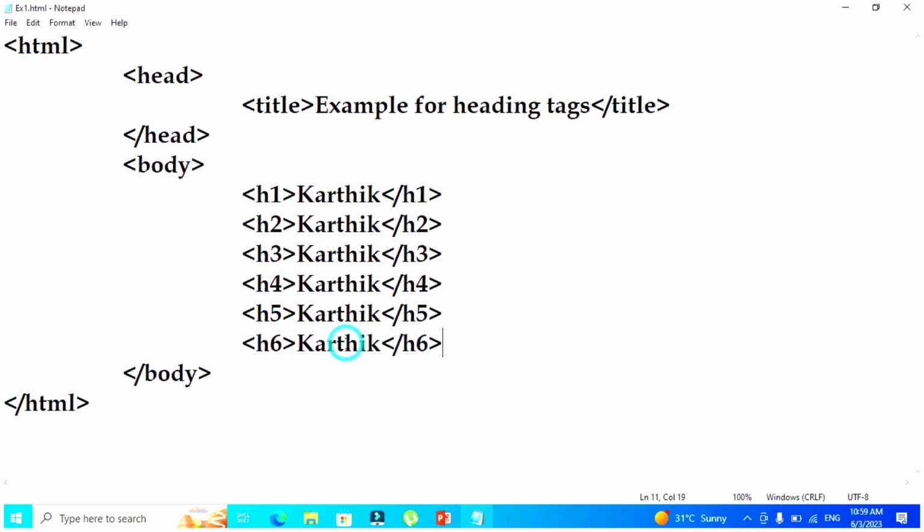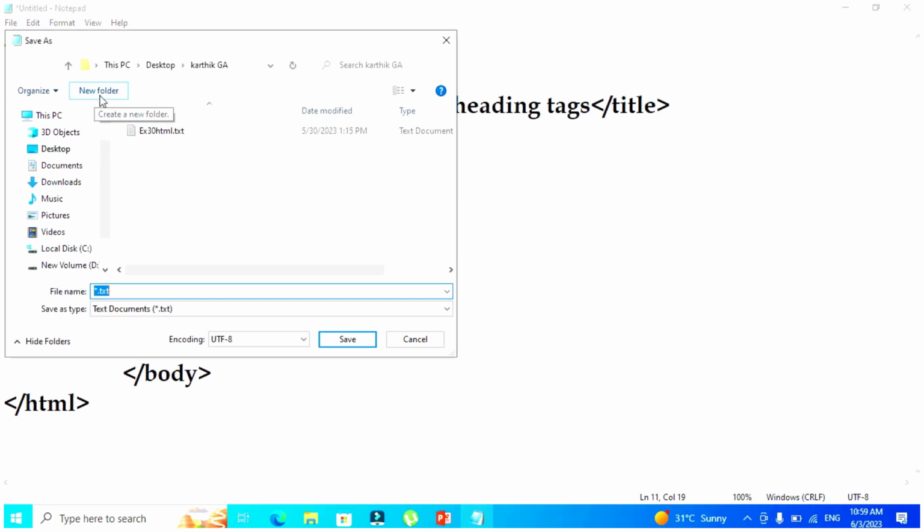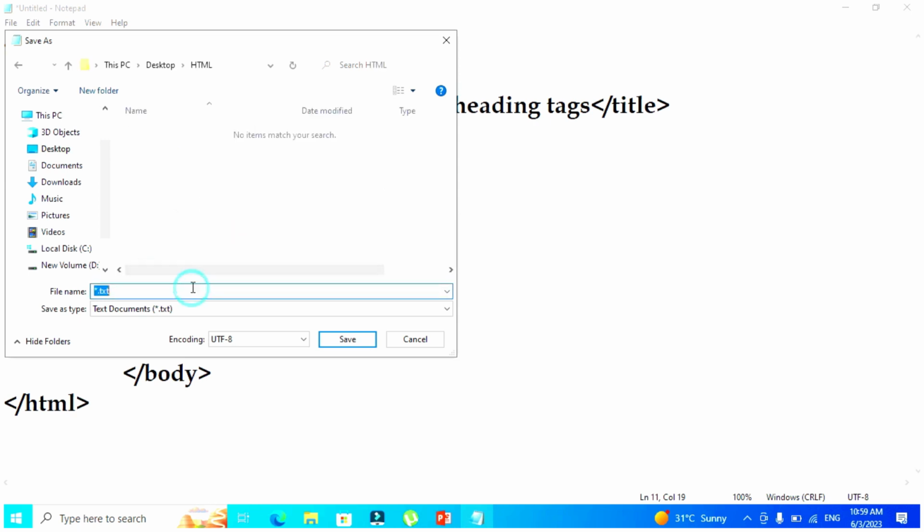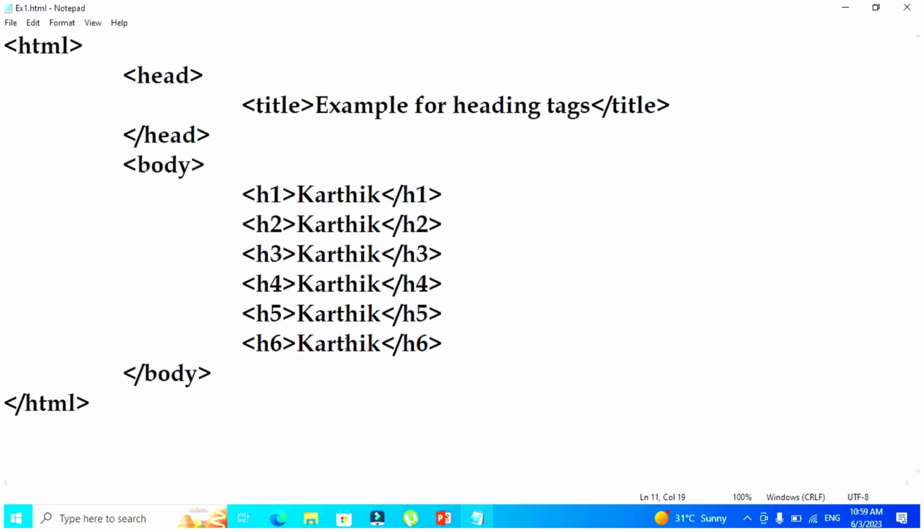Now we need to save this web page. Go to File and click on Save As. Now you can see the Save As dialog box. Click on the desktop icon and create a new folder and name the folder as you like. Open the folder and provide a file name followed by the extension .html. Click on Save As Type and select All Files and save the file.